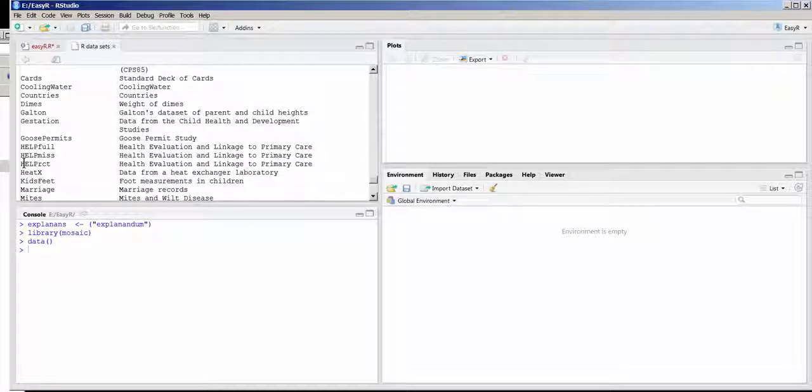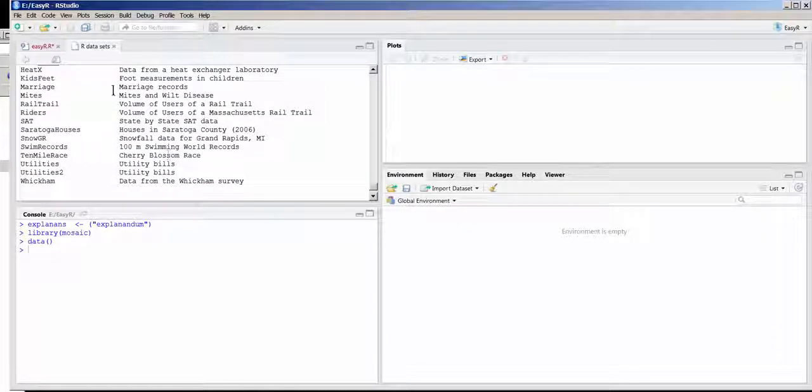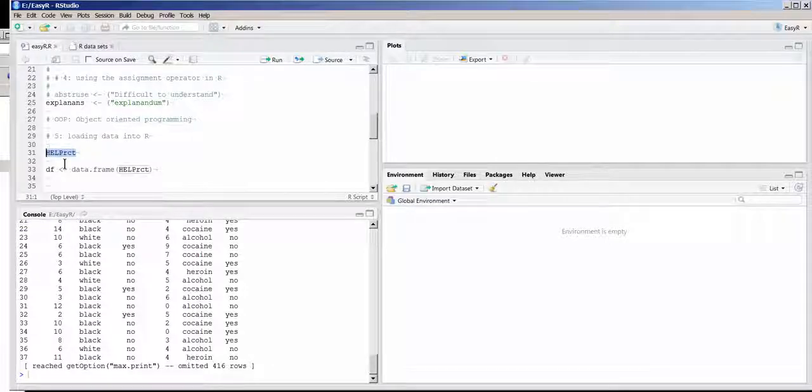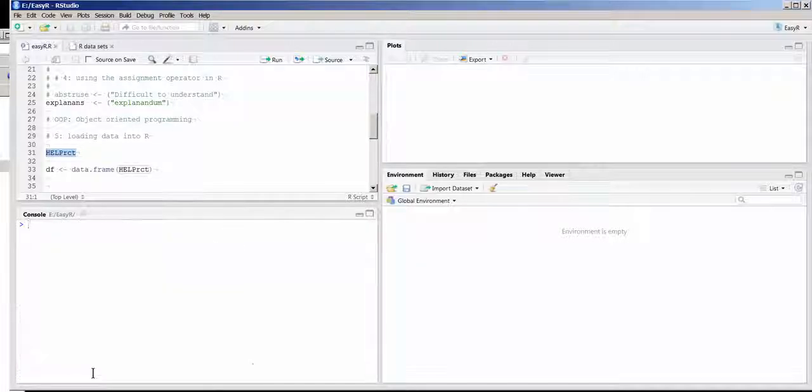The one we're going to focus on is this HELPrct, the Health Evaluation and Linkage to Primary care. RCT stands for randomized controlled trial. It's an experiment. But you'll see there are some other data sets as well. And this is a great resource for R, actually. In fact, the way R works, this is not the best coding practice. If I wanted to just load this data set, I could actually, well, it looks like I just printed it, so I'm going to clear this.